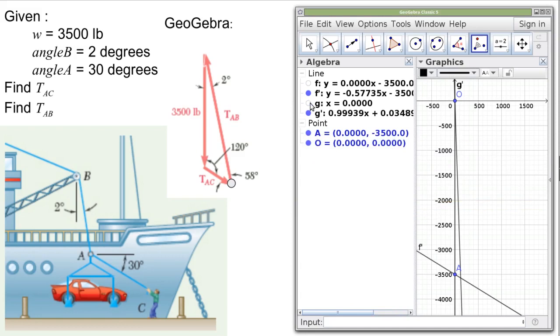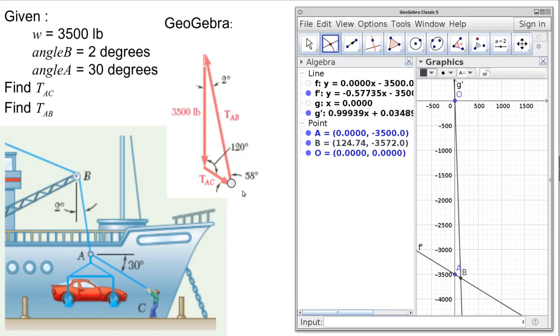Again, I don't need that original O value. The main point I'm wanting to find is this circled point here where these two lines cross. To do that, I use the intersect tool. So I'll just intersect these two lines, and that will give me this point where they cross.